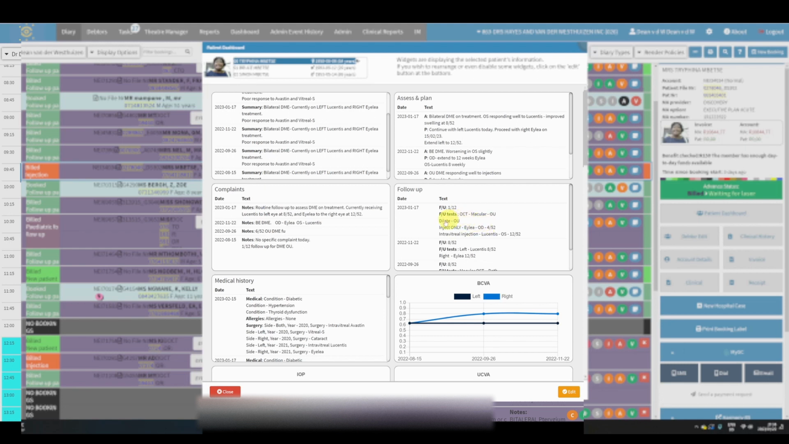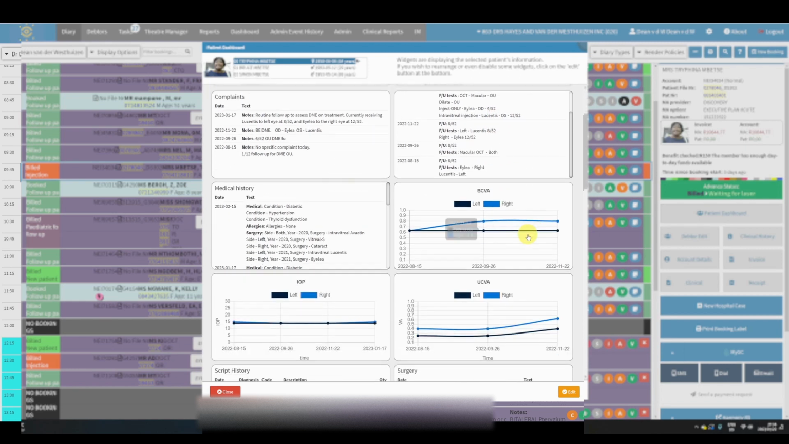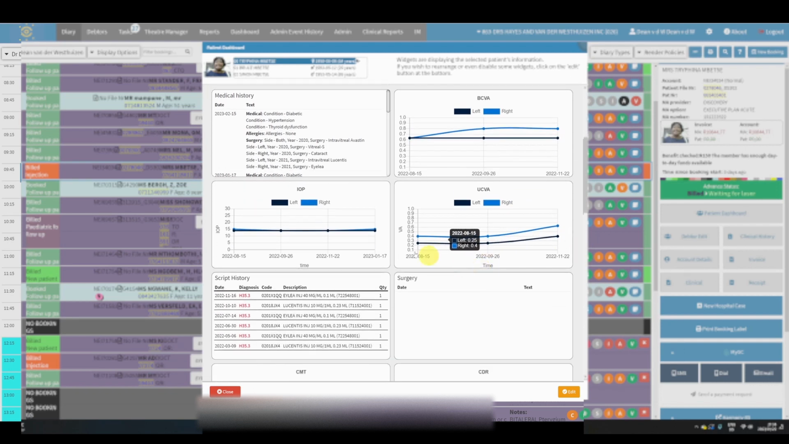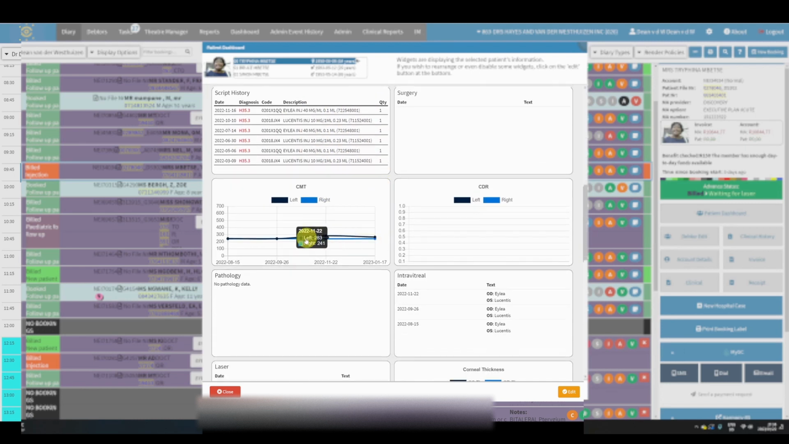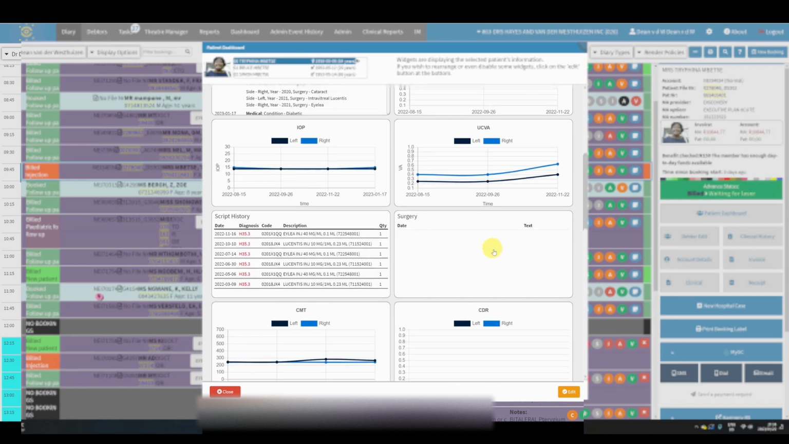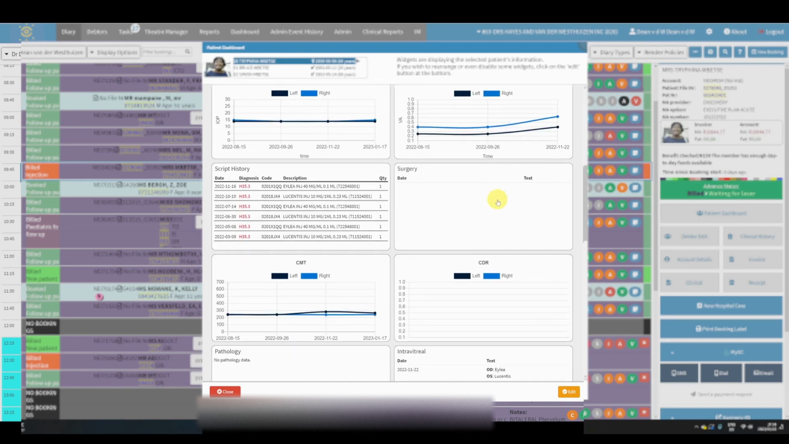We need to dilate both eyes, and she needs an injection of the Eylea and Lucentis, at intervals of 4 and 12 weekly. I've got her best corrected visual acuity, and I can scroll on here to see what it was at the different dates. Her uncorrected visual acuity, her intraocular pressures at each of those dates. These are prescriptions that were written up, all her script history, central macular thickness over time. You can see she actually hasn't responded particularly well from a central macular thickness, although her VA is reasonable.